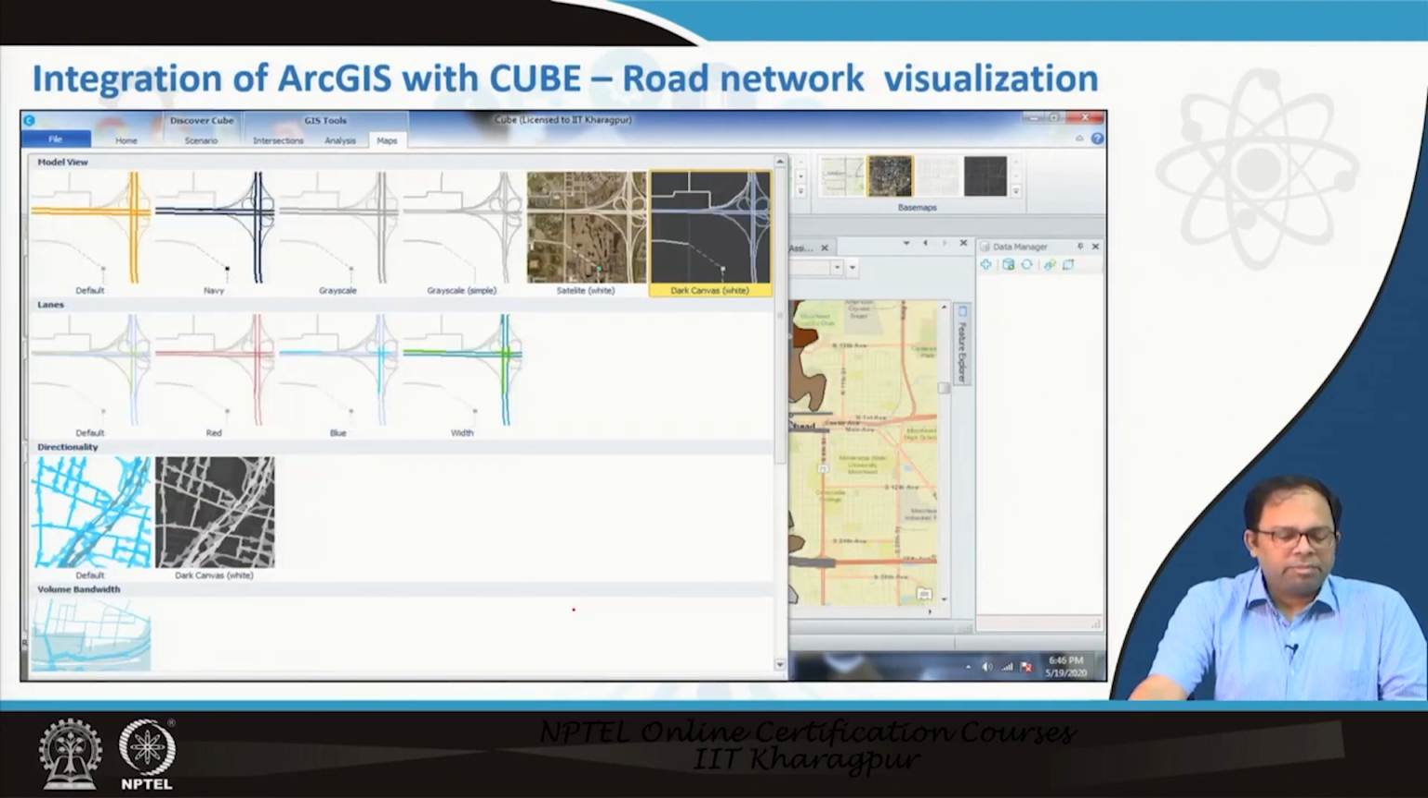Then this is an example of how you can visualize the different roads. Like we can have volume bandwidth, we can have directions, we can also represent them in different colors and so on.